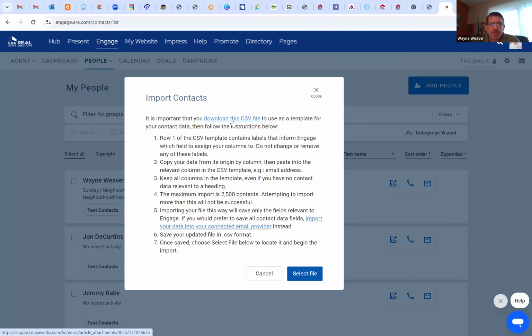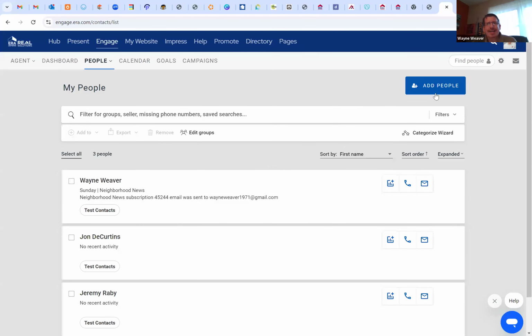So if you download this CSV file, it's blank, but it's got headings: first name, middle name, last name, phone, whatever. That's the format you want to use. Then if you save it as a CSV, you can come in and select it. Depending on how many folks you bring in, if you're bringing in 200 people, in a matter of minutes you'll have 200 people in your database. If it's 2,000, it just takes a little bit longer. So that's one way of adding contacts.